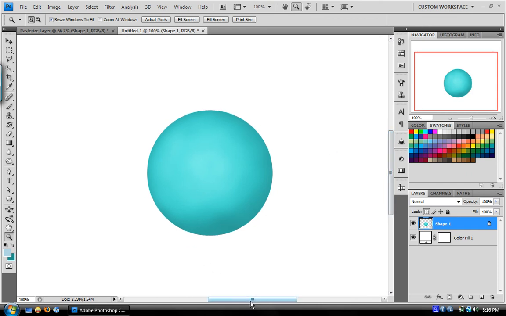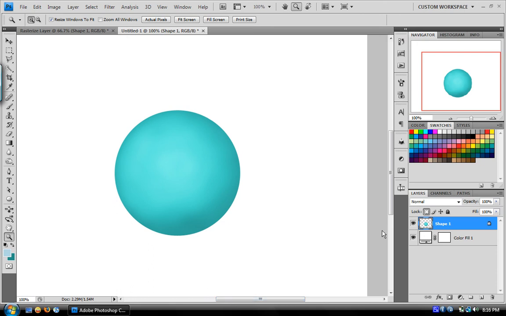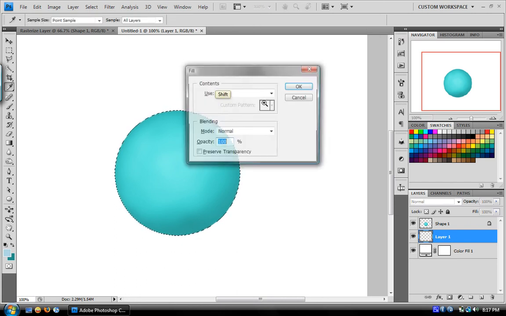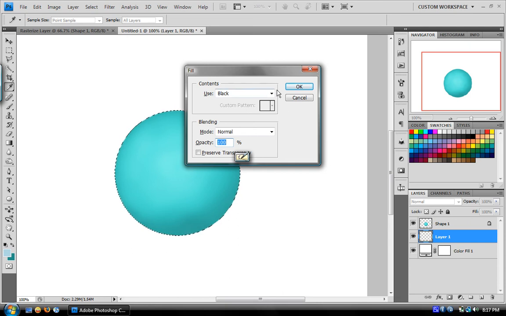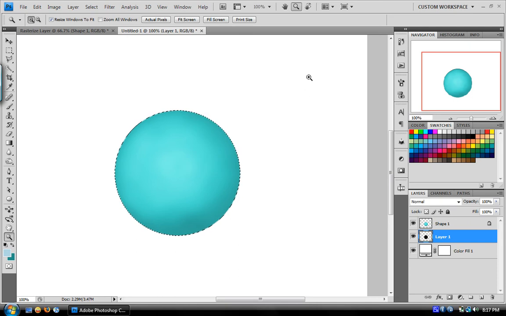Let's talk about maybe giving it a shadow, like it's going to cast a shadow. To do that, I'm going to make a new layer, and the new layer is going to go right underneath my object's layer. Going back to my object's layer, I press Control-click, and that selects it. I go back to the layer I just made and press Shift F5, and this brings up the fill dialog. Make sure it's set to black, don't mess with these settings, and press OK. Then press Control D to deselect.